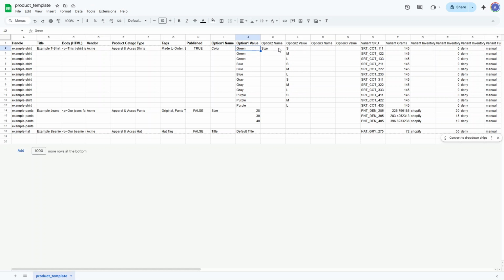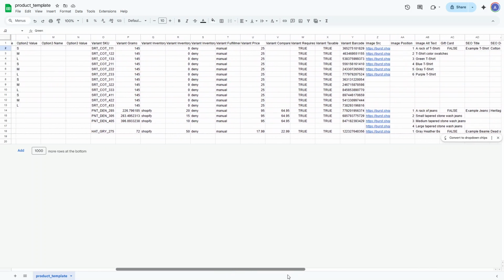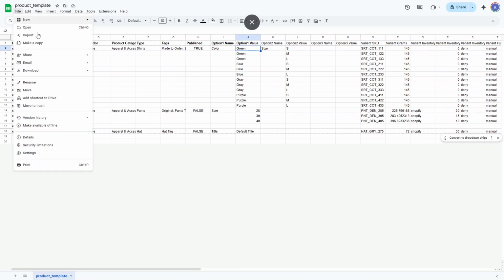You can also look at the sample rows that come with the file to understand how Shopify expects the data to be structured. When you've finished filling out your products, go to the top left of your spreadsheet tool, click File, then Download, and choose comma-separated values or .csv. This ensures the file remains in the correct format for Shopify.